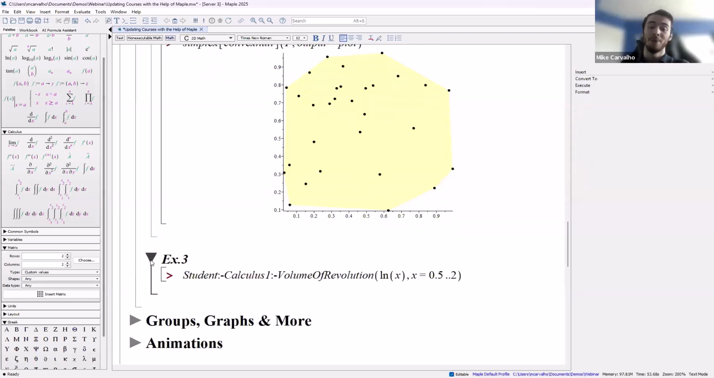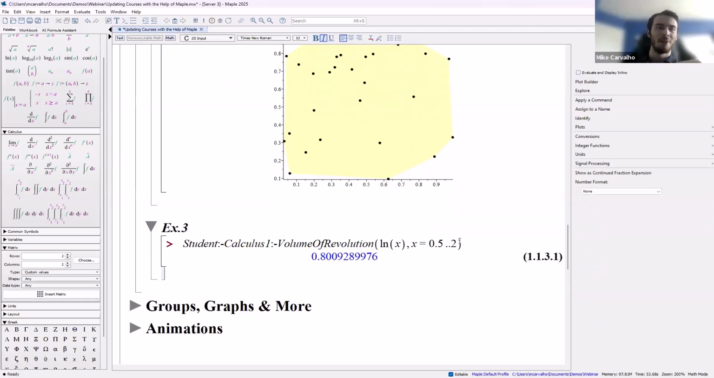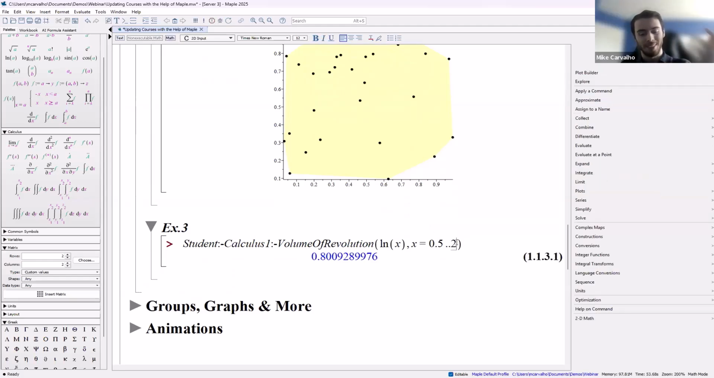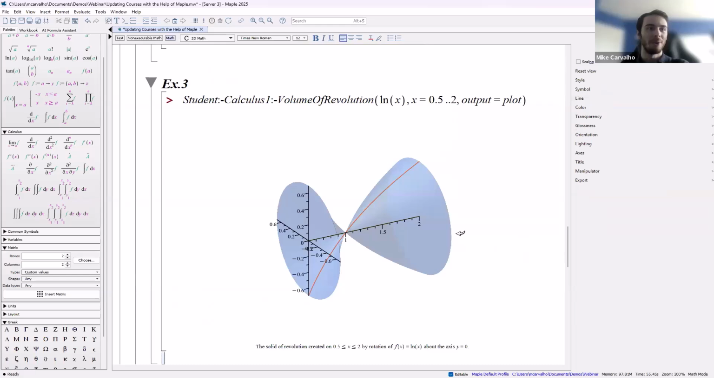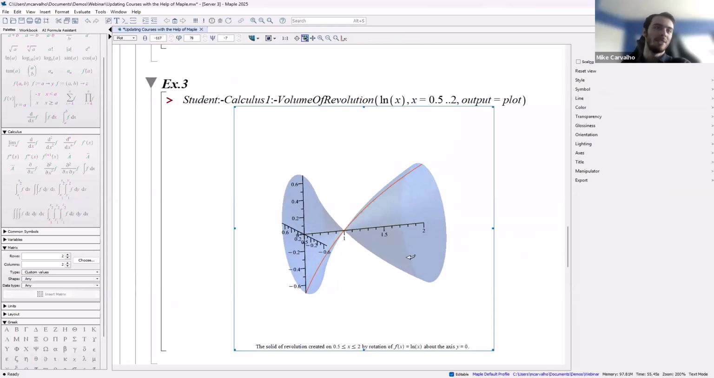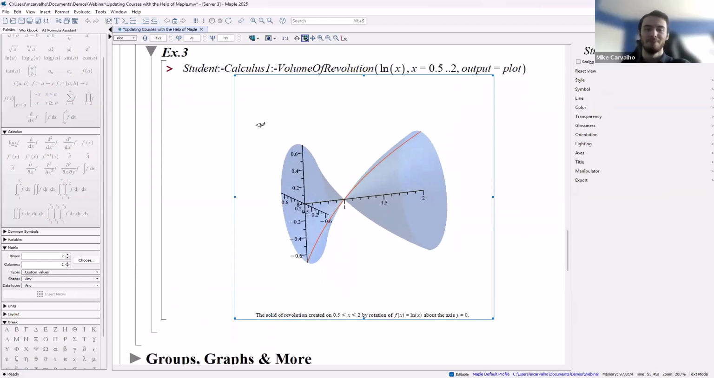2D is great and all. Can we do 3D plots as well? Of course we can. So volume of revolution, we can calculate it. Again, so many commands have a built-in output equals plot because it expects a visual component with this too. And with one simple command, there you go. I've got a 3D plot. I can try to find the right view, just what I need, before saving that and exporting it.